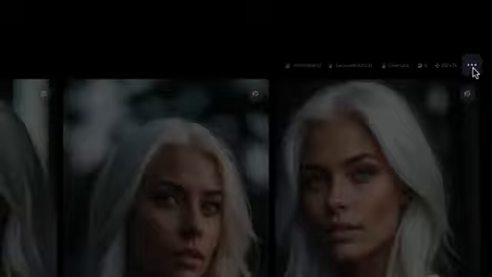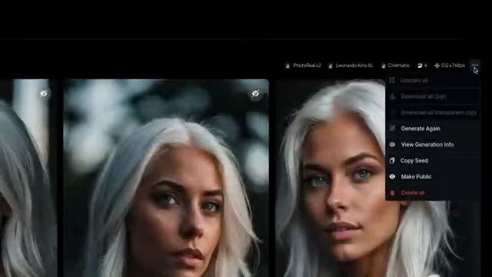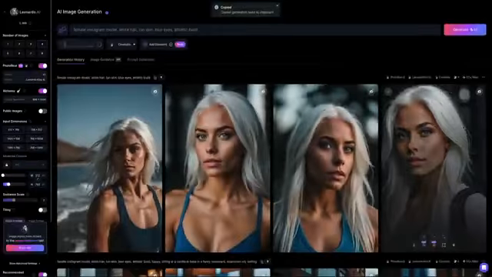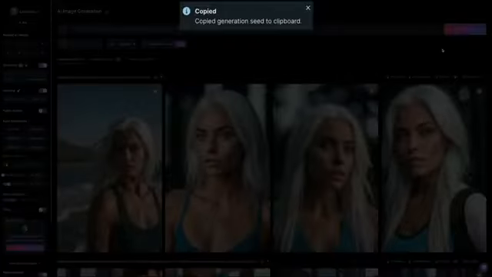And all you'll do is, within the image set that you want to build off of, click that 3-dot icon in the upper right corner. And then from the drop-down menu, select Copy Seed. This will copy the seed for this particular output, and you should get a notification letting you know that the seed was successfully copied.